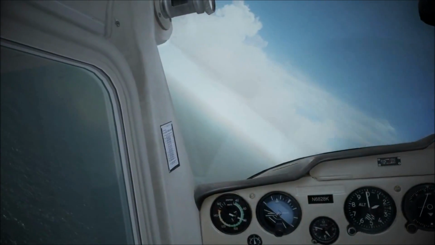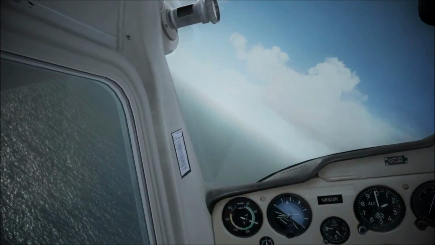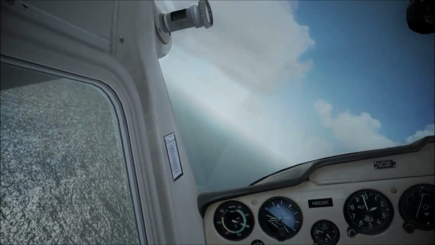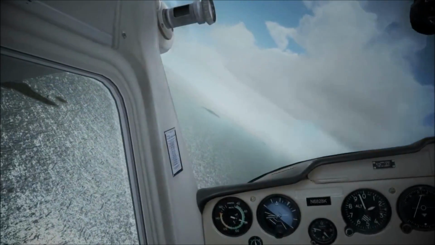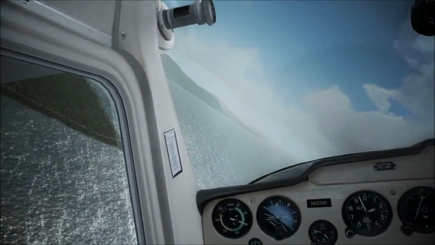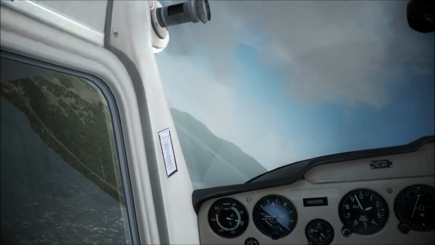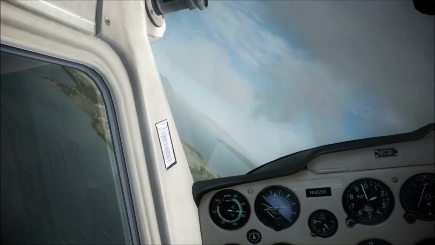So here we go again for our next 45. Again, lots of back pressure. We want to keep that horizon right in the same spot, and that's really what we're looking for here. We're not looking inside the cockpit. We just want to use the horizon.